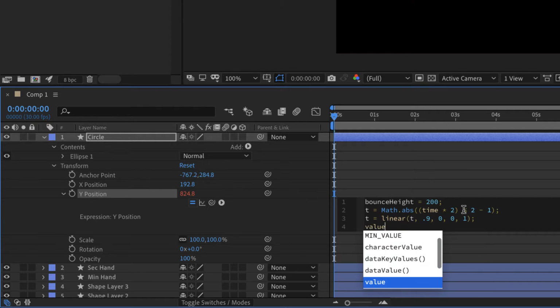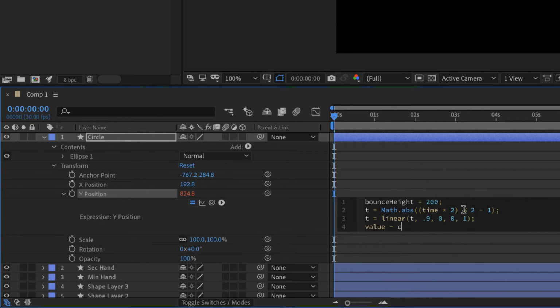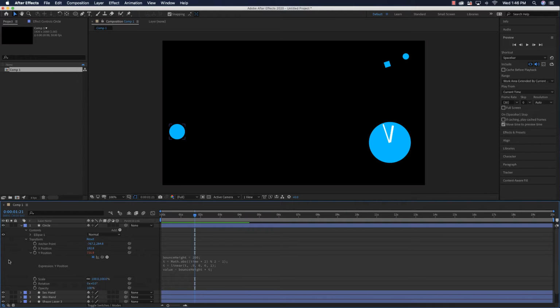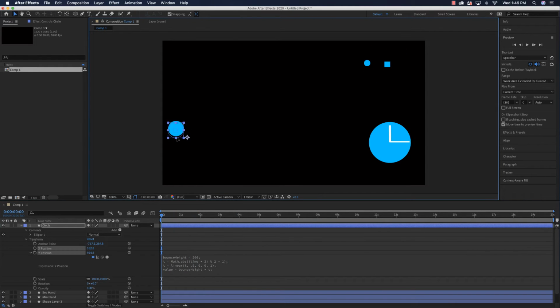Now what it can do is value minus bounceHeight times t. The bounceHeight is going to be the maximum of 200, and then this is going to give us values between 0 and 1, so different percentages of our maximum height of 200. All right, and then if we play it, you're going to see that our ball bounces up and down real nice and neat. And let's go back to the beginning right here, and let's bring this down a little bit so that I have more room for my animations.